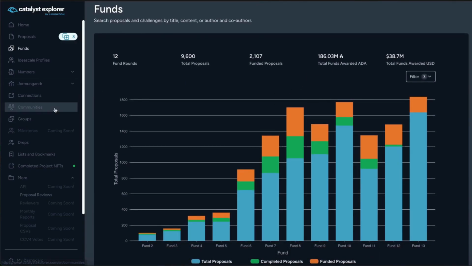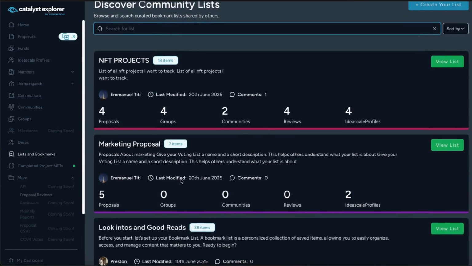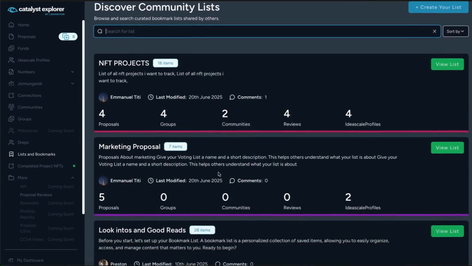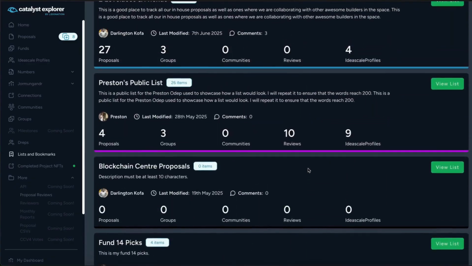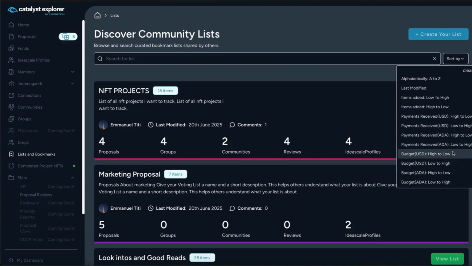The last page in this section will be the public bookmarks page. This is where all the publicly created bookmarks will be listed. Users can create bookmarks and decide whether they want to share these bookmarks with the community or keep them private. All the public bookmarks will be listed here, and of course you can sort according to these different options, say the budget for all the items they've added to their bookmarks. You can sort them by name or when it was last modified.